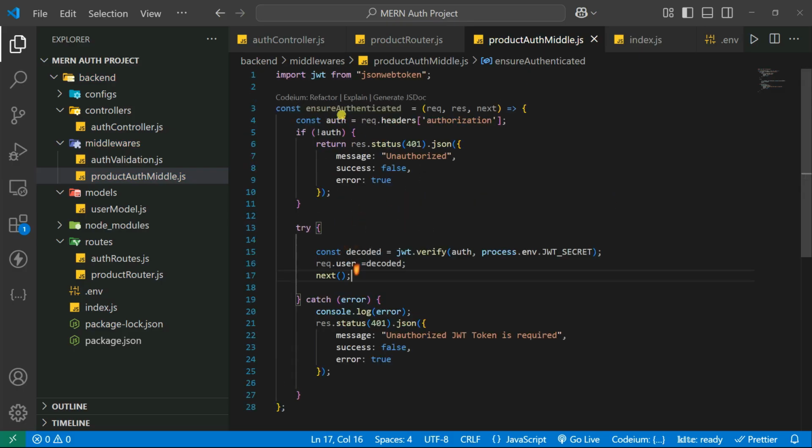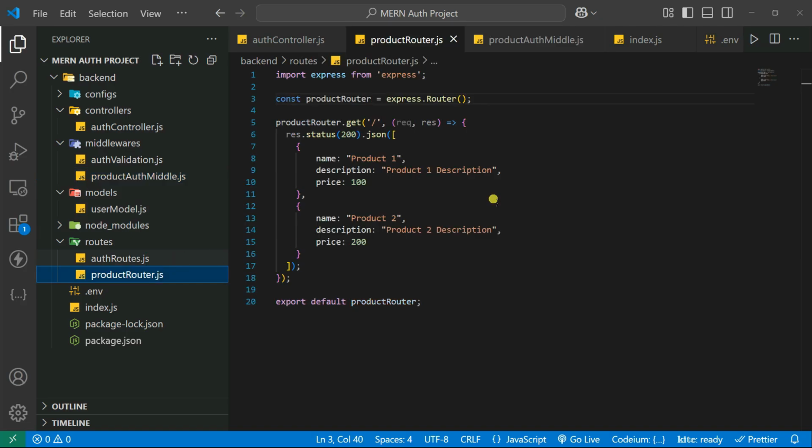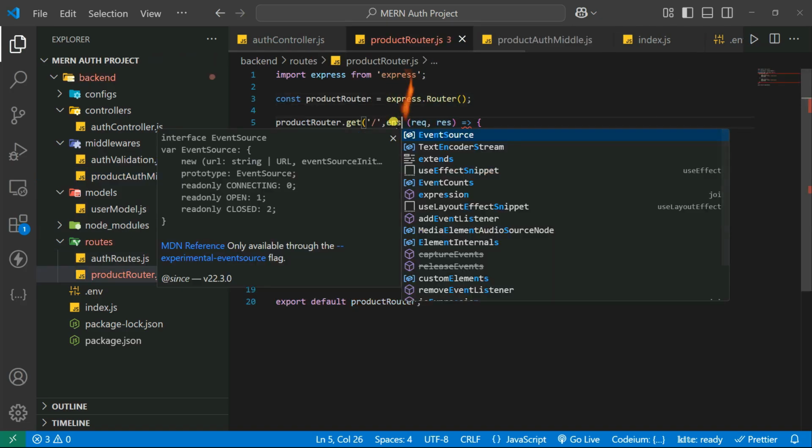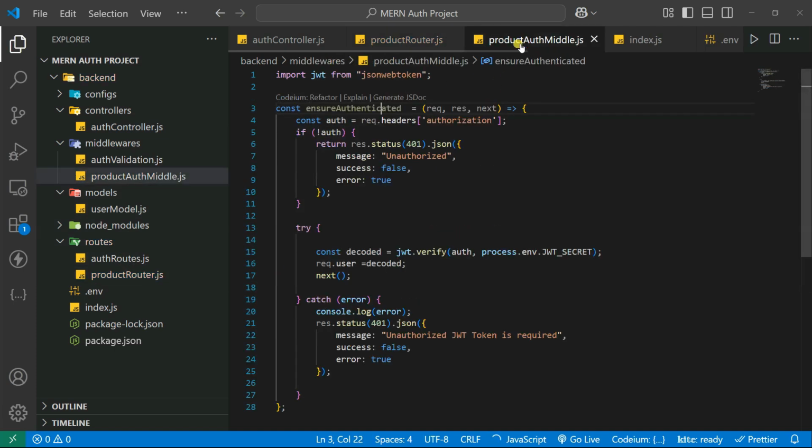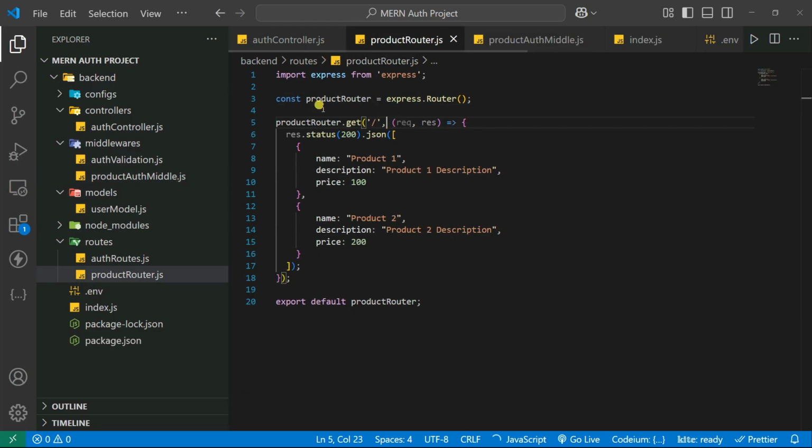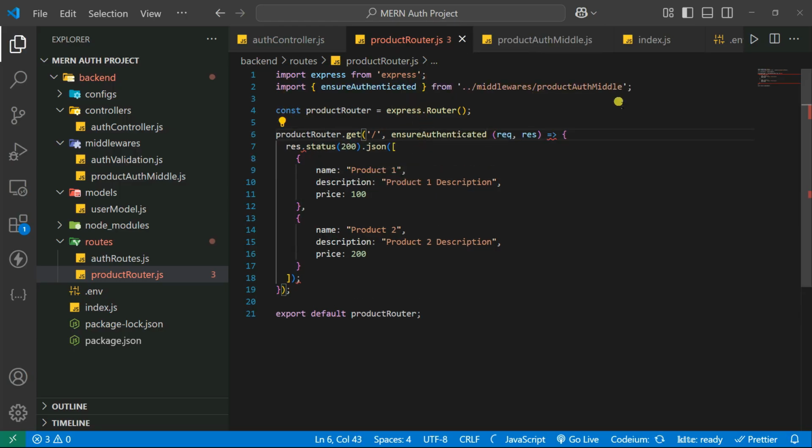Now we can simply use this ensureAuthenticated. We can copy it, or go inside this router, I mean the product router, and add it here. Let's say ensure. Okay, it's not exported yet, so let's also export it. Let's export ensureAuthenticated, this middleware. Okay, now let's make it .js, and then I have to give it one comma.